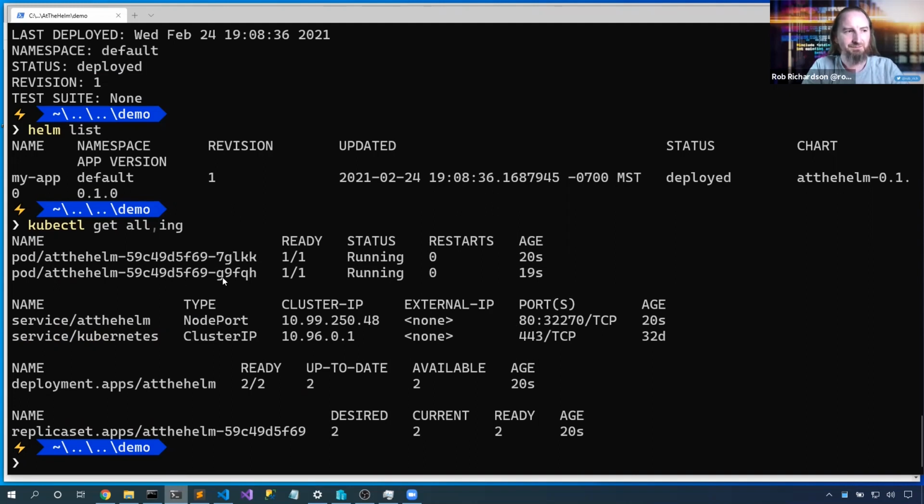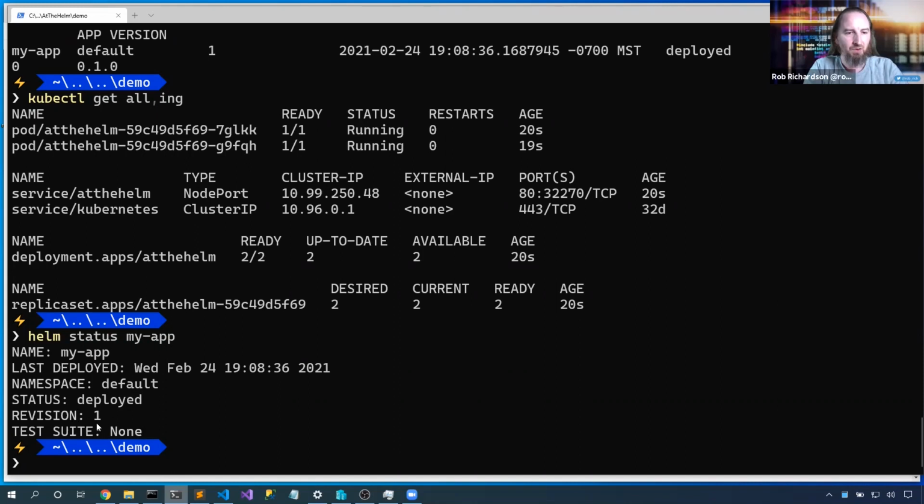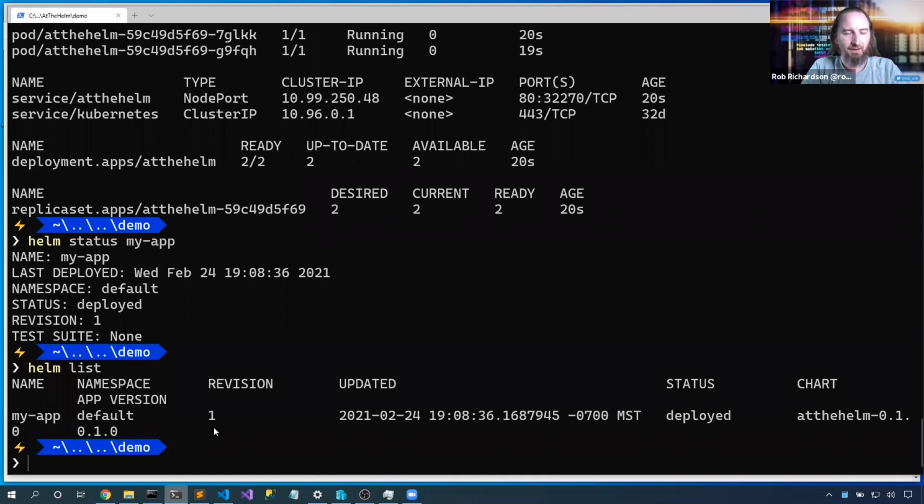That's cool. Now I may choose to upgrade my package. I can say helm status my-app. With helm status, we can see that we're on revision 1. Helm list shows us that we're on revision 1. Now that doesn't say anything about the Helm chart version or the application version, but rather just how many times have I upgraded it.